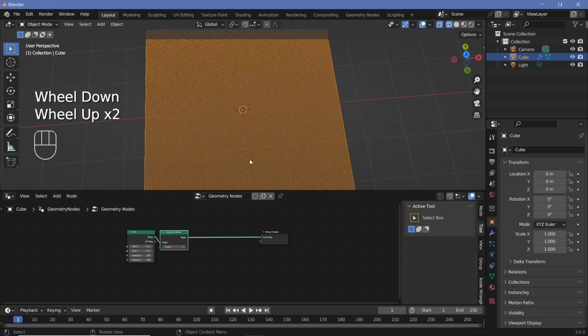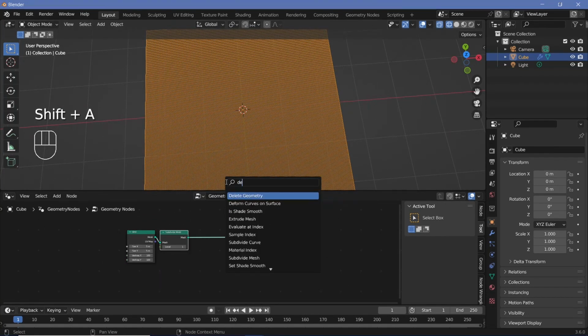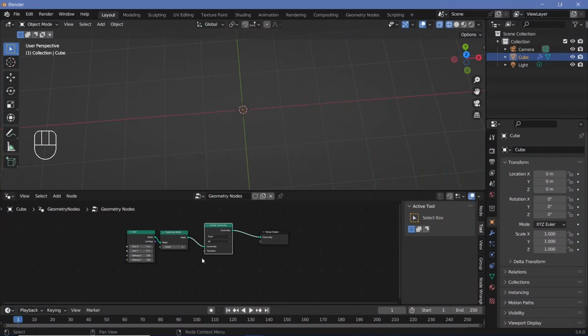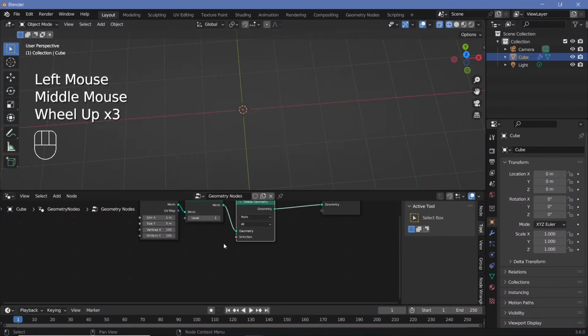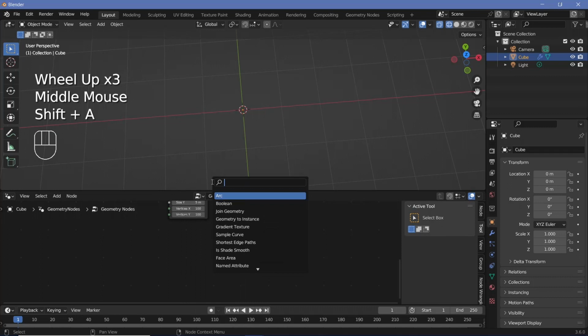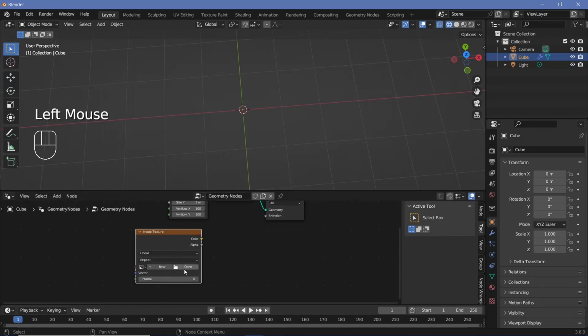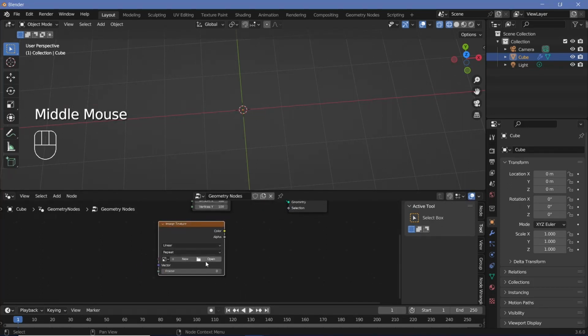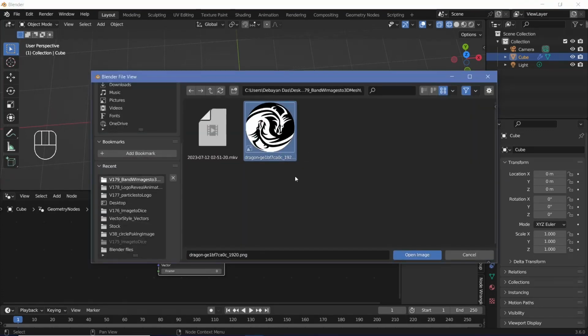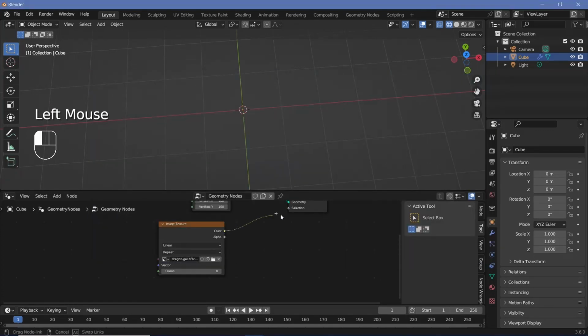Now what we want to do is delete geometry based on the 2D image that you have. So I'll press Shift A and search for a delete geometry node and plug that in after the subdivide mesh node. And now we have to choose the selection according to the image texture. So I'll press Shift A and search for an image texture, and then I'll open the image that we have. So press this button and find your image. Now I have this black and white image, so I'll just open it and plug that into the selection.